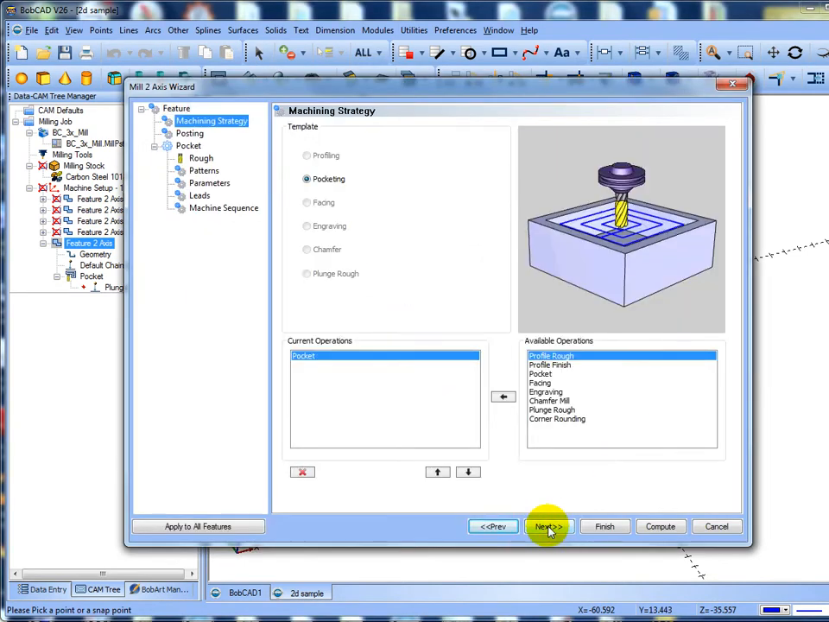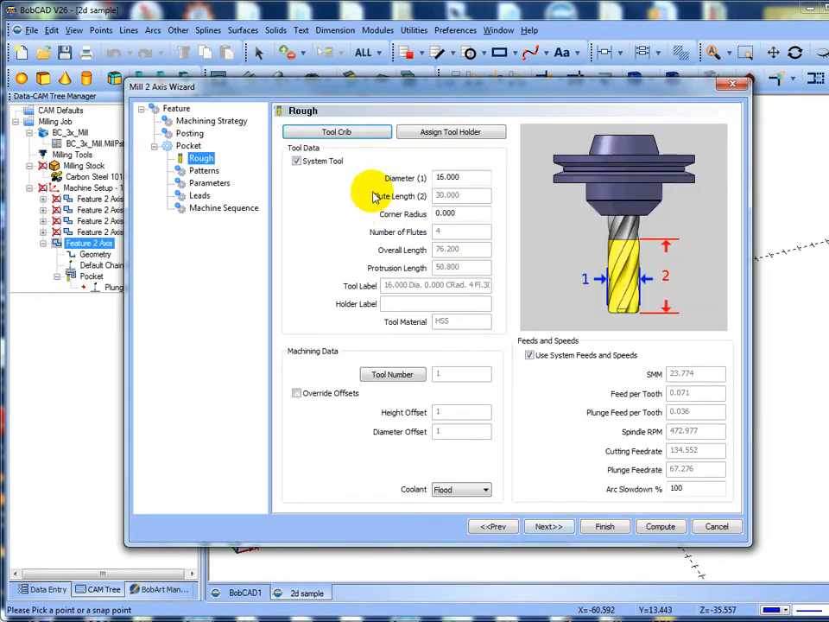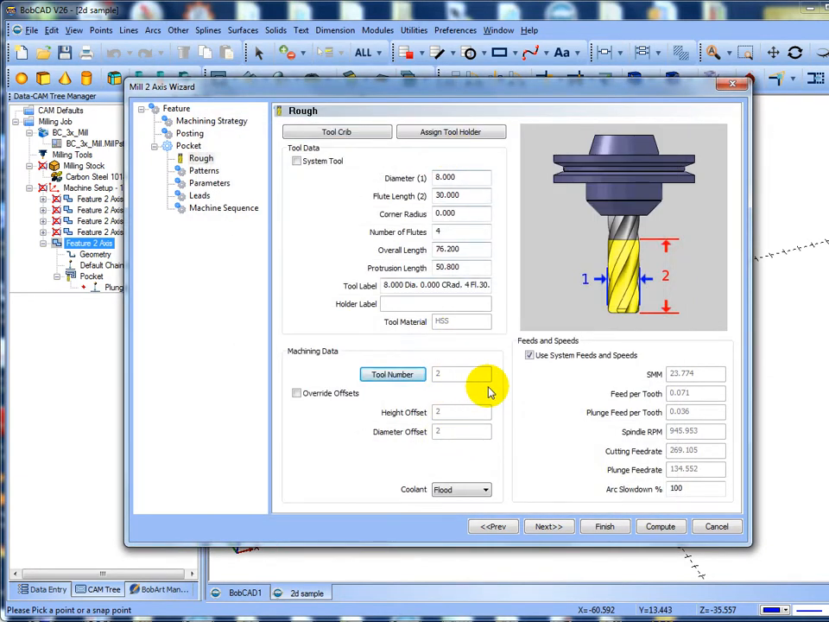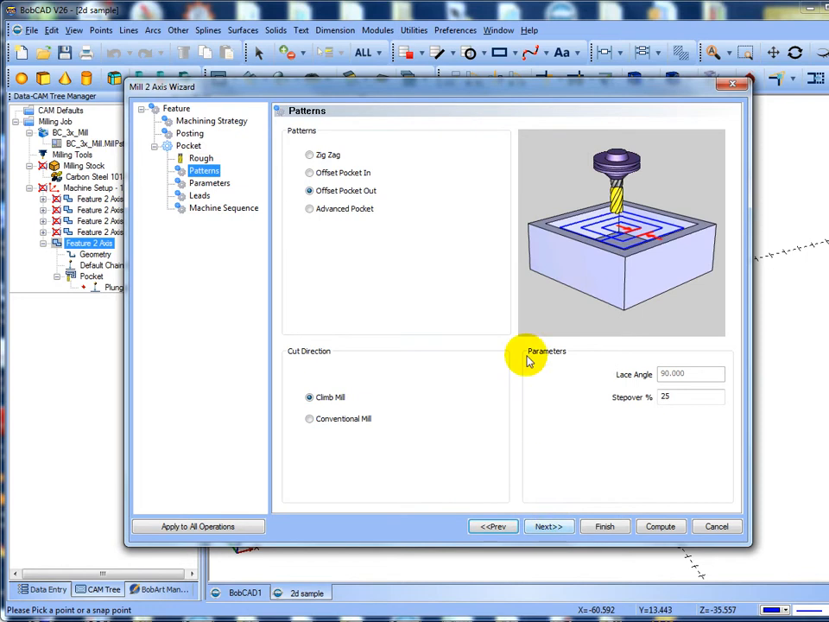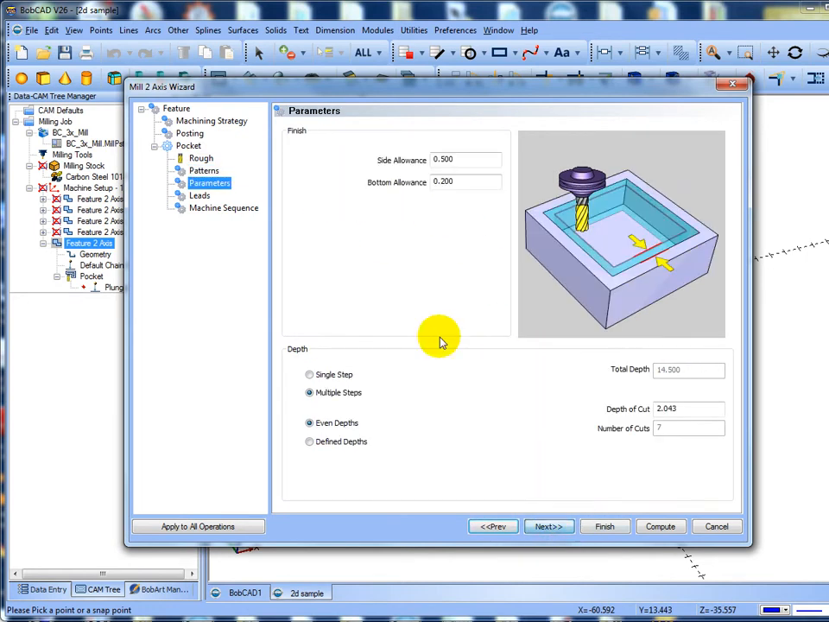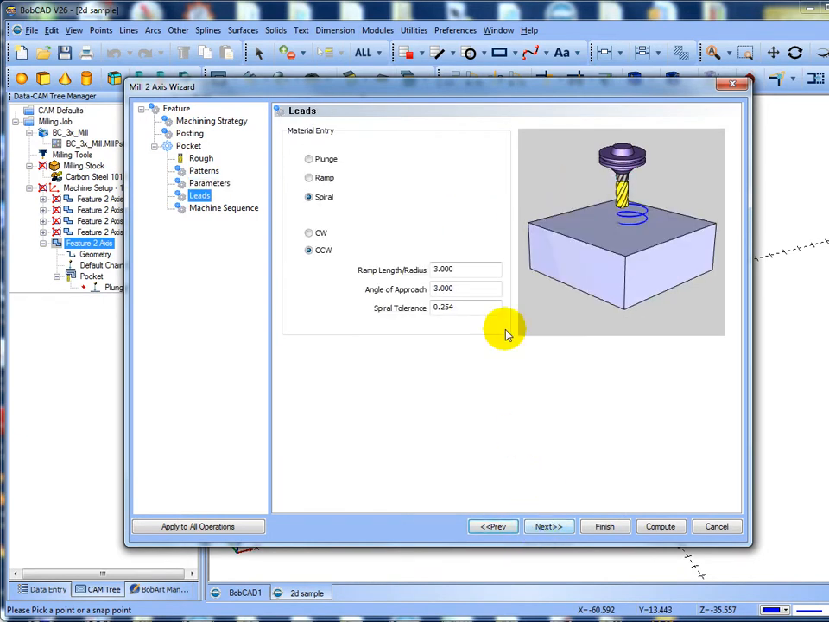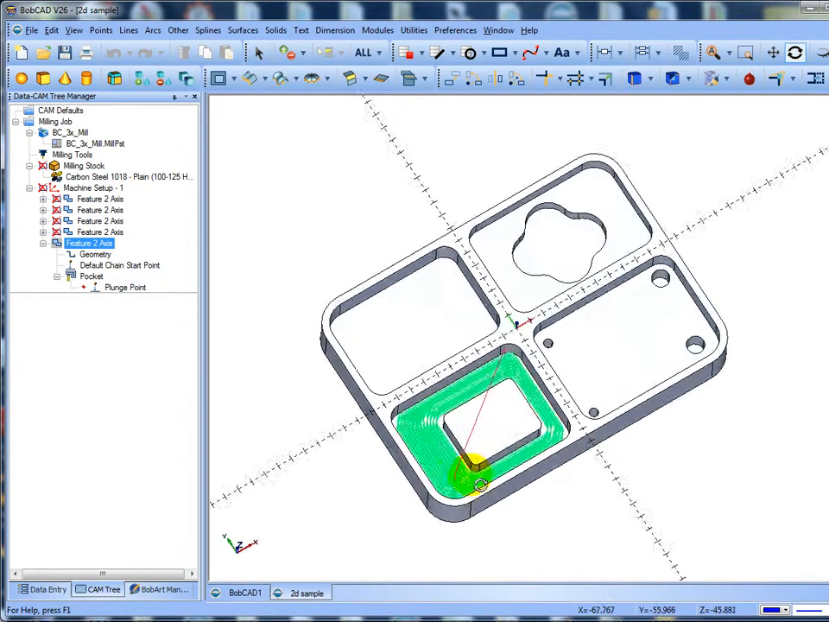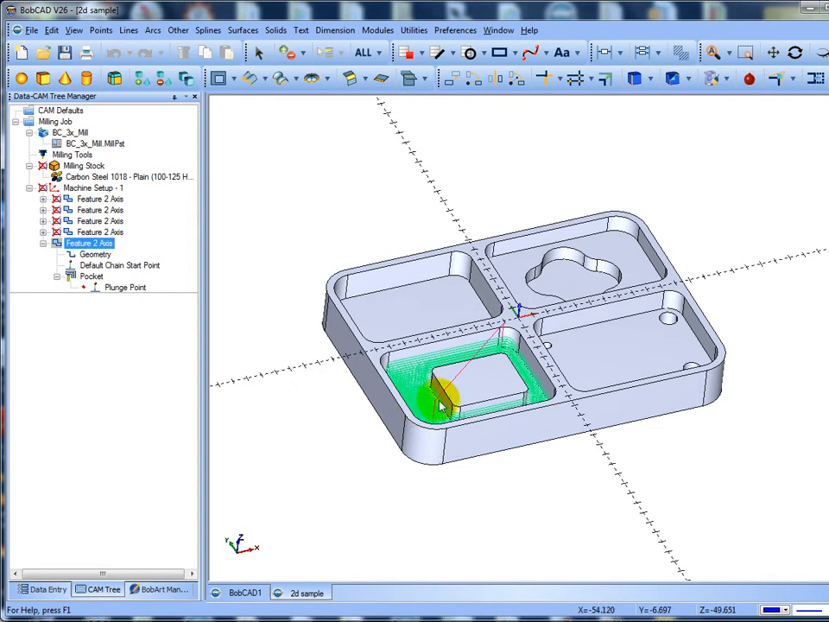Select next, next, next. I'm actually going to change my tool for this. I'm going to put an 8 milli tool in. Tool number, which will be tool number 2. Speeds and feeds the same. Next. I'm going to pocket out 25. Next. Leave the same. Next. I'm going to spiral in just the same. Next. And compute. And you can see now it's machined from the top of there down to there.